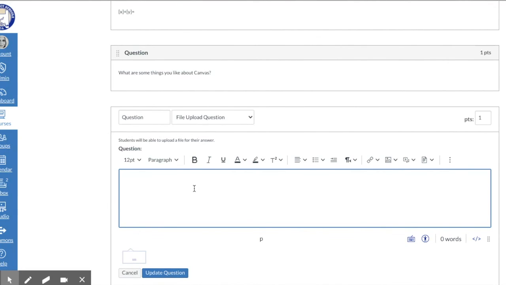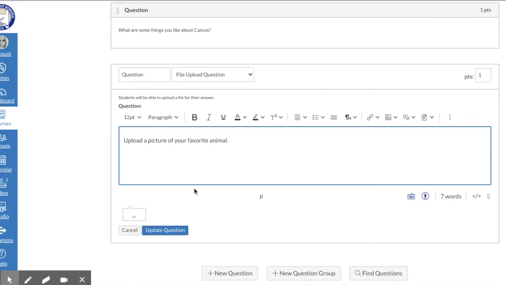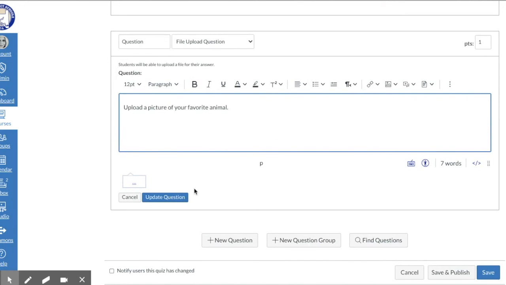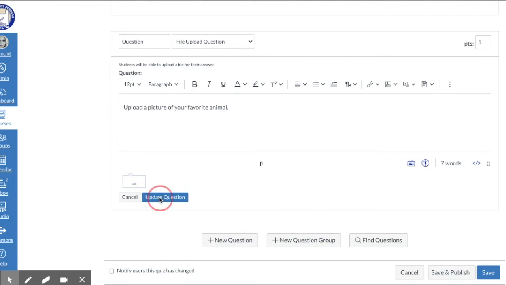And then the last question type is going to be a file upload, where you can say, upload a picture of your favorite animal. Okay, so students will have to actually upload a document or picture to get credit for that particular question. So I'm going to go ahead and update question.